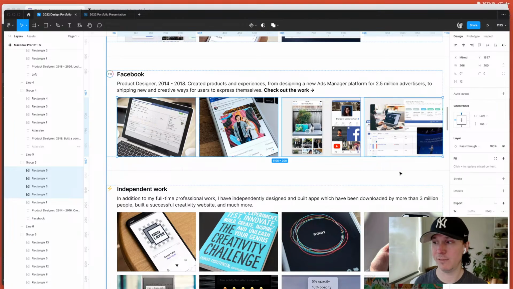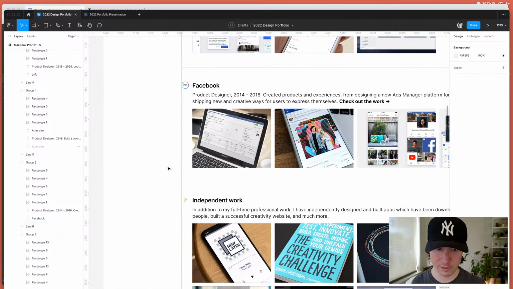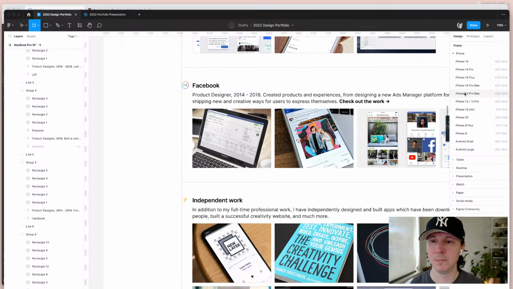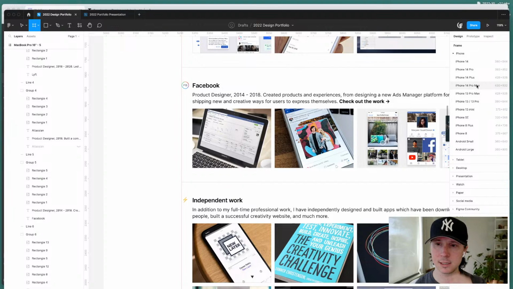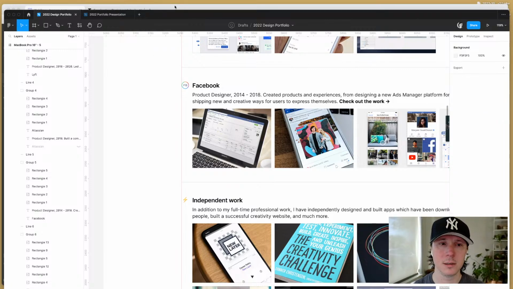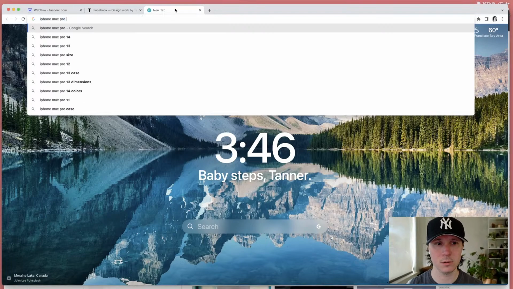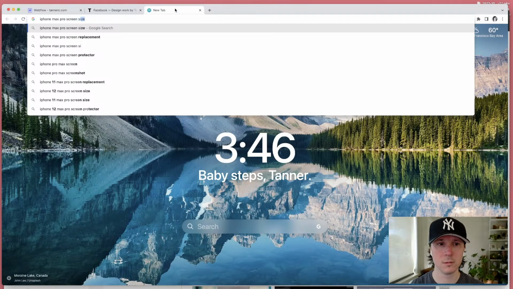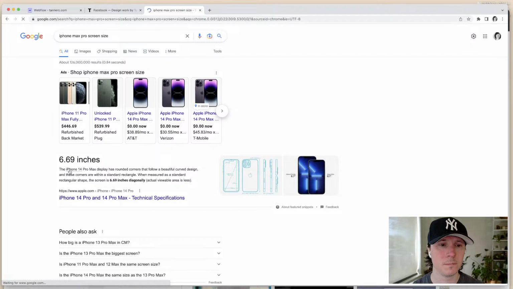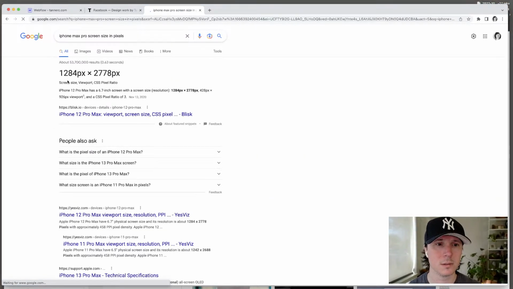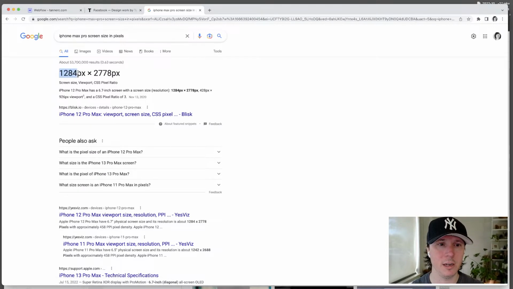So there's a few ways I can figure that out. I can Google it, or in Figma, I can create a new frame and go to phone and see what it says for an iPhone Pro Max, which is, that's actually not right. So it's 430 times 4, I think, for the Retina display. Let's just Google it and see what we learn. iPhone Max Pro. This is not helping in pixels. Okay, so that's right. So 1284 is the size.